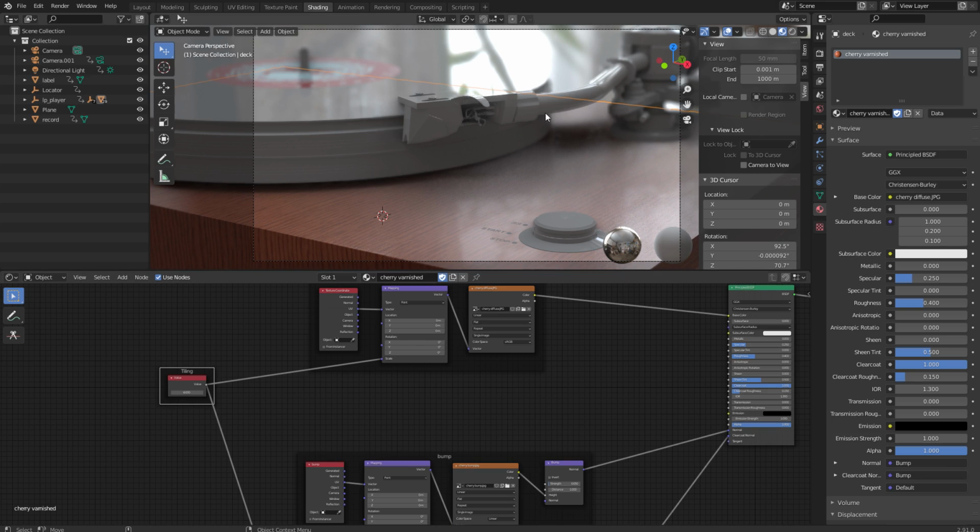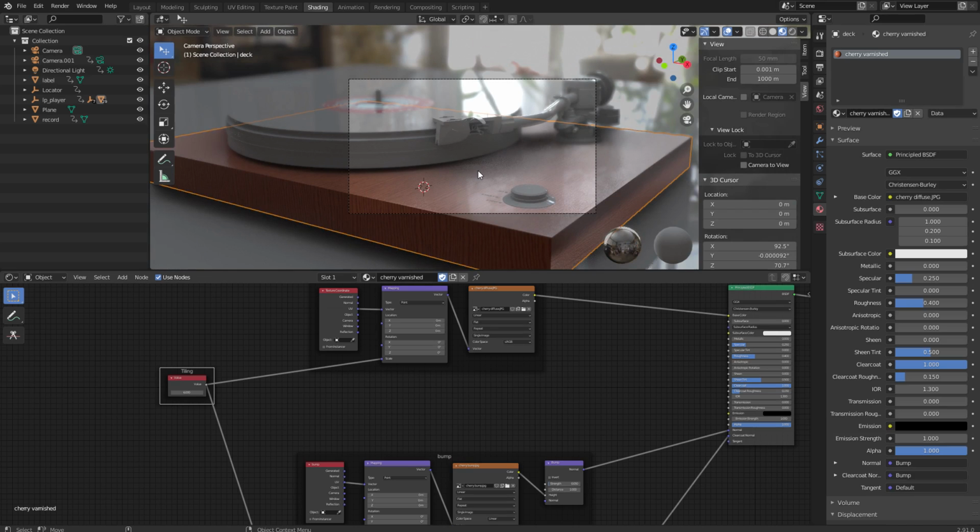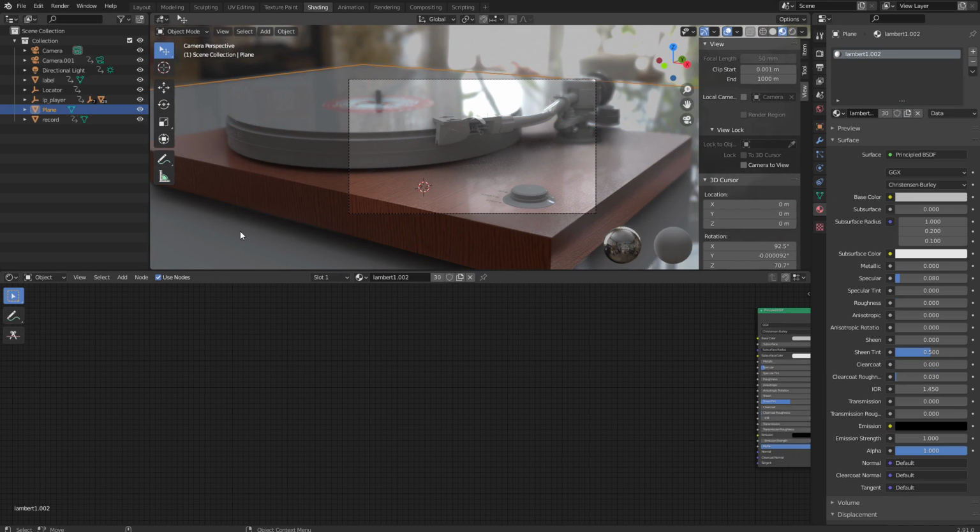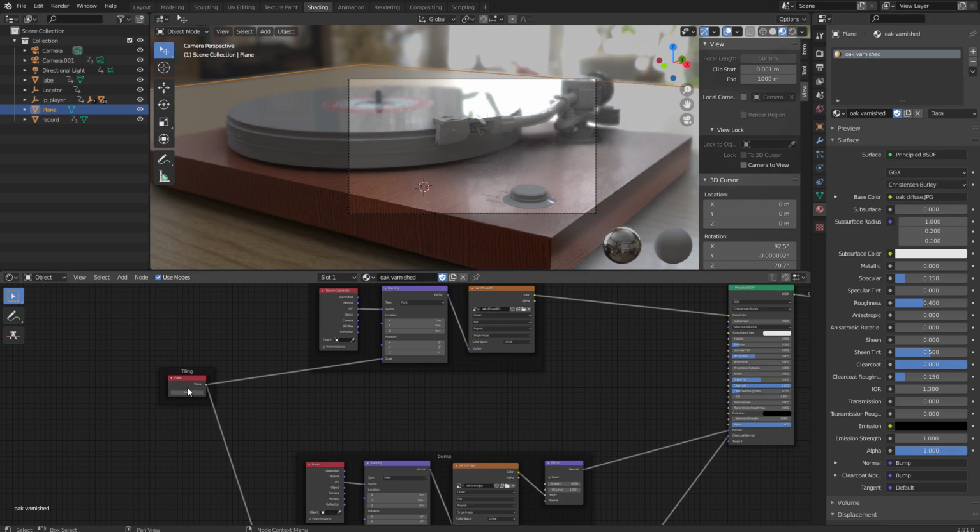Next, I'd like to zoom out of the view a little bit. I'm going to make sure that camera to view is unchecked because I don't want to move the actual scene camera. I'm going to zoom out here in my viewport and select this object, which is the plane that the record player is sitting on. With the object selected, I'm going to come back to the material drop down and select my oak varnish material. Once again, I'm going to increase the tiling. Let's increase it to 10 this time to make the grain a lot finer.